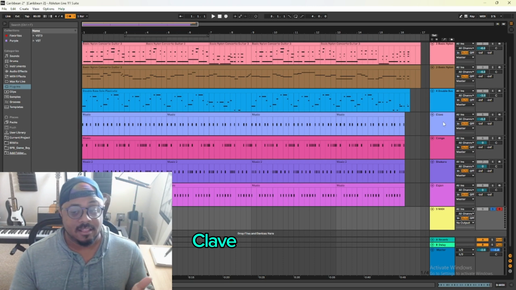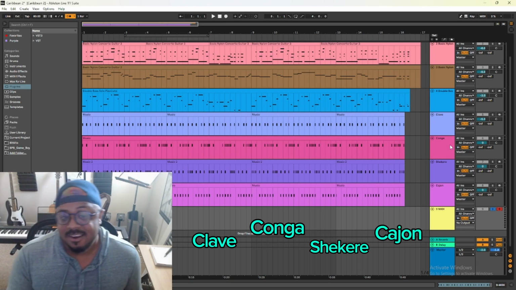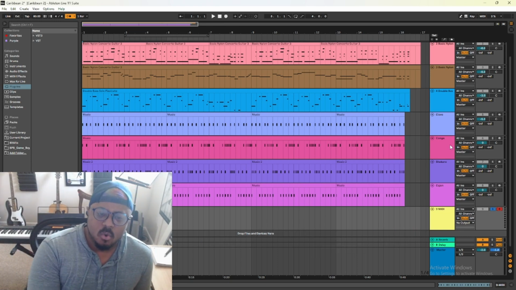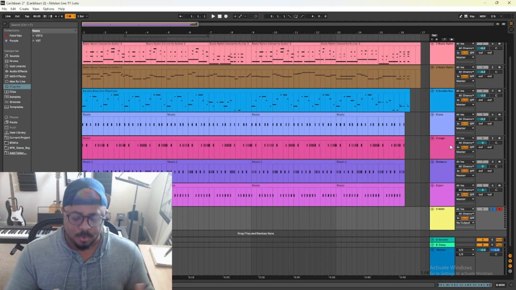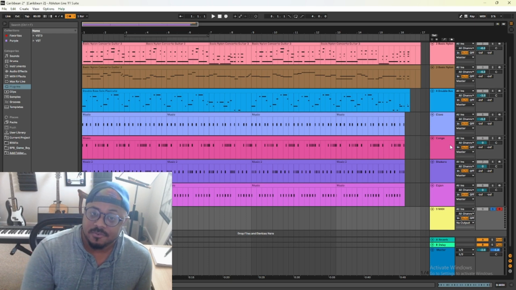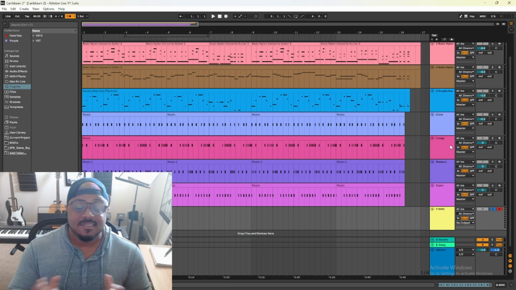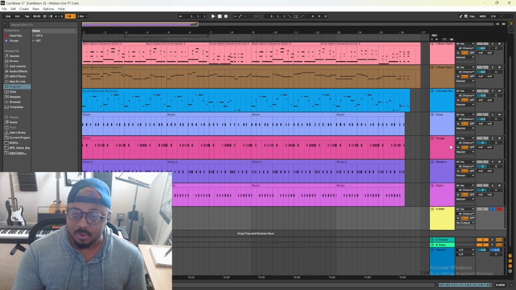I have chosen a clave, a conga, a shakeré, and a cajon. When we're writing for percussion, we do want that ensemble feel. We want all those instruments to feel like they're having a conversation with one another. Now, how do we get that nice groovy sound? Well, through a concept called syncopation. What is syncopation? Simply put, it is emphasis on the offbeat or the upbeat of music.